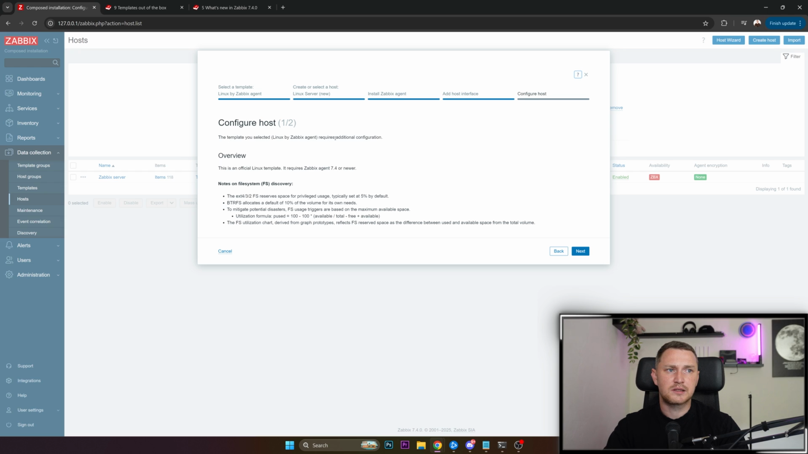The template you selected requires additional configuration. Official Linux template requires Zabbix agent 7.4 or newer, which is actually not true. It's still going to work in 7.2, 7.0. I'm pretty much confident with that because there are no specific metrics to be monitored. So I believe you can ignore this number even if you have some older version.